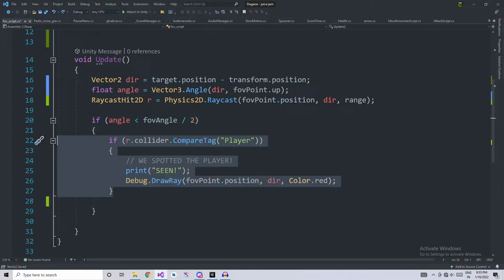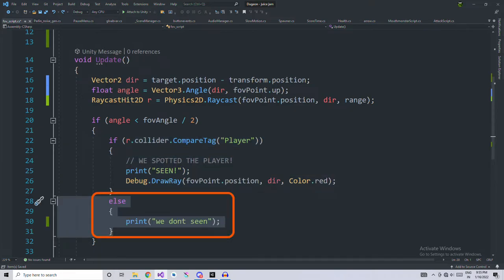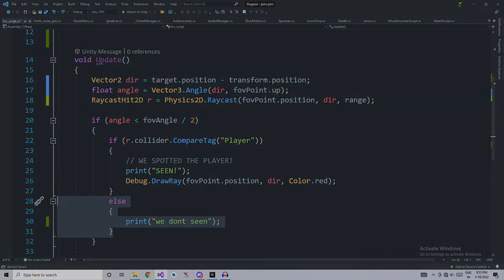Then we need to check whether the player is in direct line of sight. We do this by casting a ray, and since we already cast a ray, we need to check whether the ray hit the player or not. We do this by checking if r.collider.CompareTag is player. If it is, we're going to print seen, and also Debug.DrawRay for testing purposes. If not, we simply print we don't see. This is a very simple script, and now we need to test it in action.